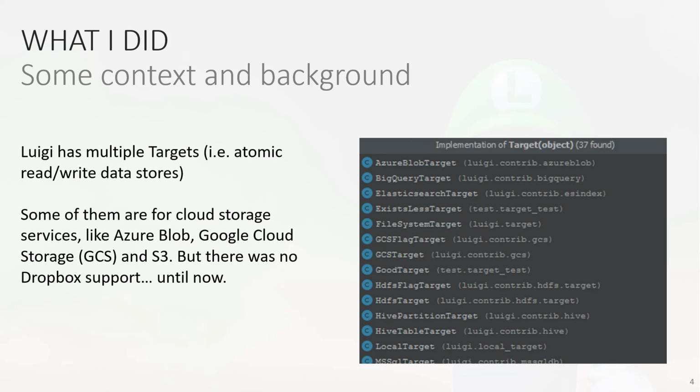As you can see in the image, Luigi already provides a lot of targets. It has targets for local systems, targets for HDFS, for clouds like S3 or Azure Blob Storage, but there is no target for Dropbox. Since Dropbox offers a free storage of 2 GB and does not require a credit card to create an account, I think that this Dropbox target will be very useful for small projects that require sharing or storing files in the cloud. Of course, users of premium accounts will also be able to use this target.